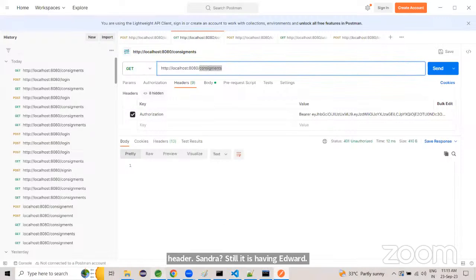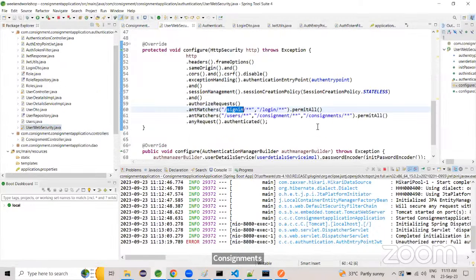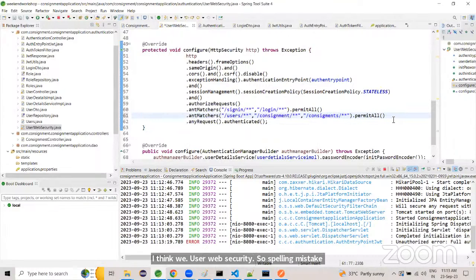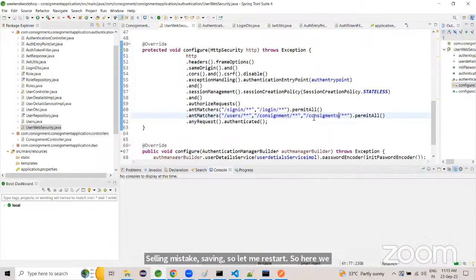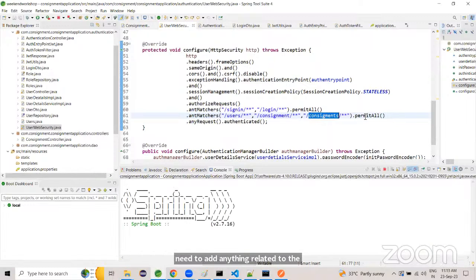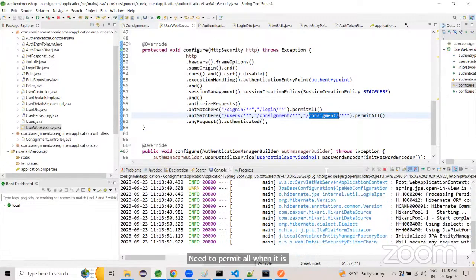Consignments. I think we use web security. Yeah, spelling mistake, consignments. Let us give consignments, spelling mistake, saving. So let me restart. Here we need to add anything related to the consignments, need to permit all when it is authenticated. We need to add that URL.